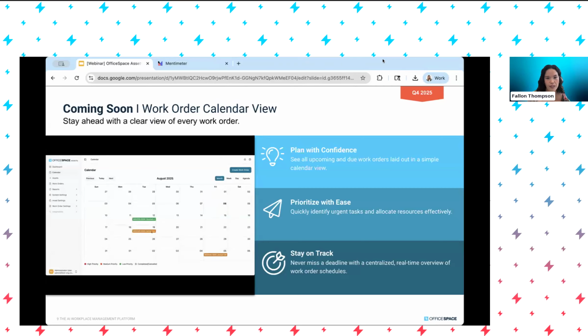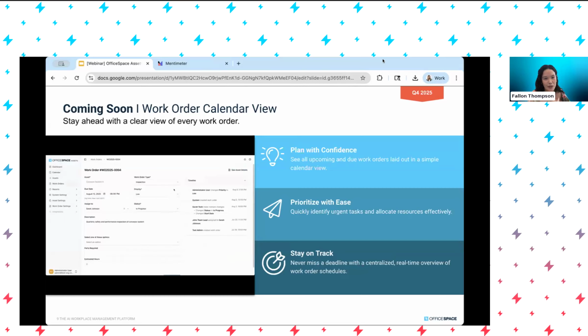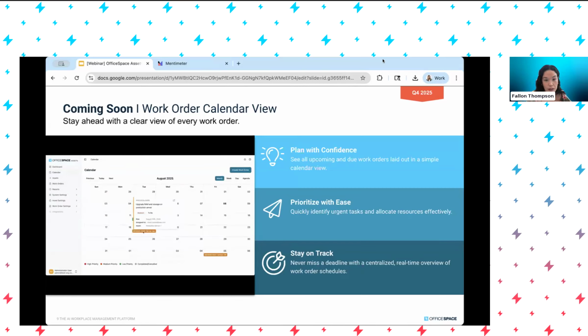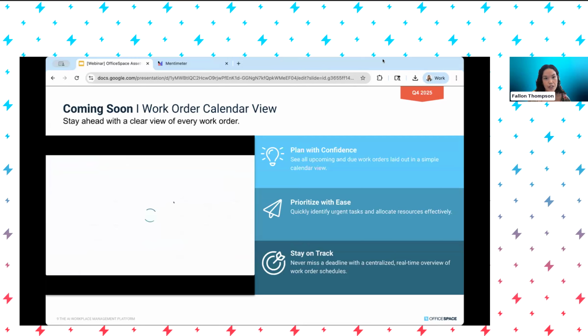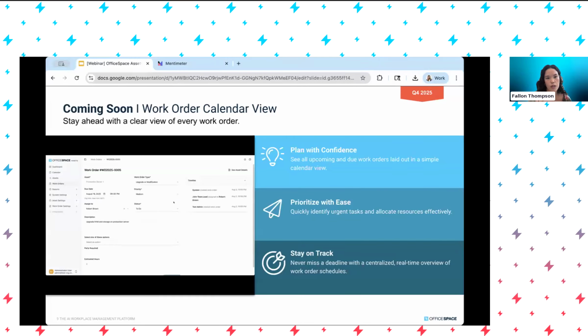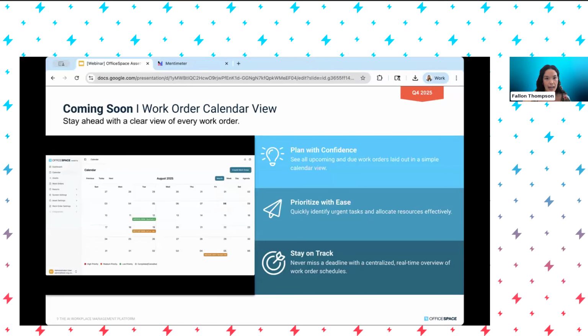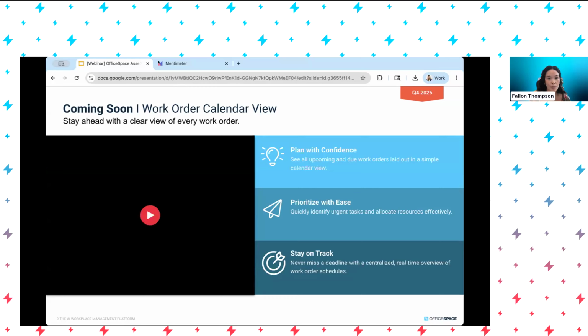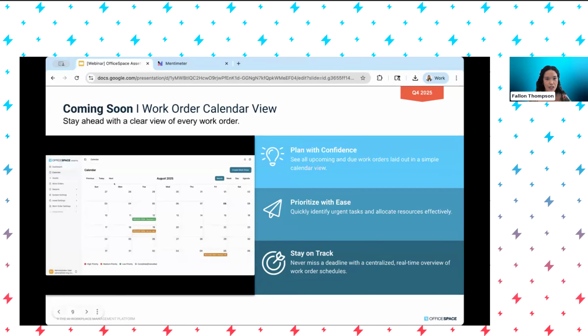I wanted to talk very briefly on some of the upcoming features that we have coming very, very soon, particularly this work order calendar view. So this is the ability to see all of your upcoming work orders across the board in a calendar view. It's meant to be a streamlined, centralized place where you can see what's going on at a high level, an eagle eye view. This is to help you better allocate resources, understand what upcoming priorities are due, and generally plan and prioritize better for your organization.